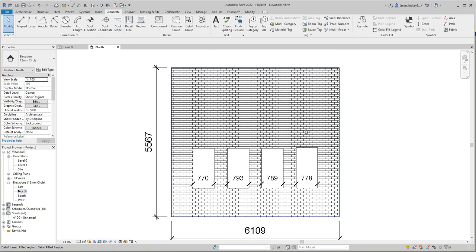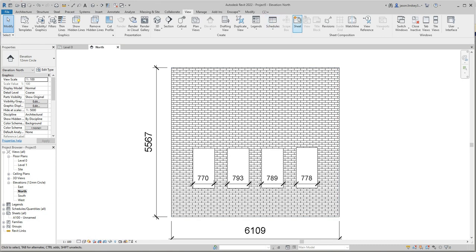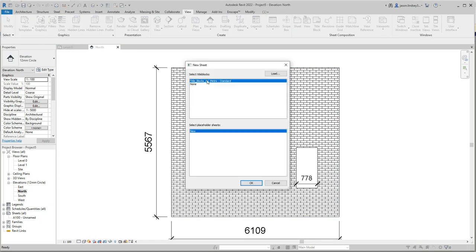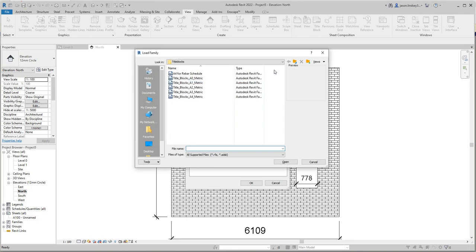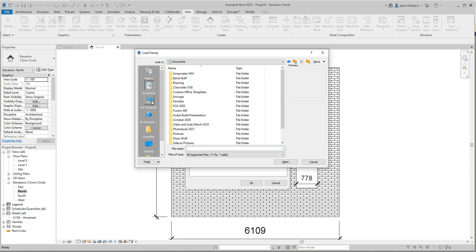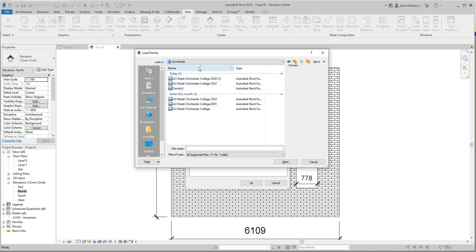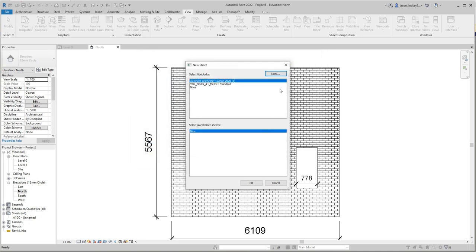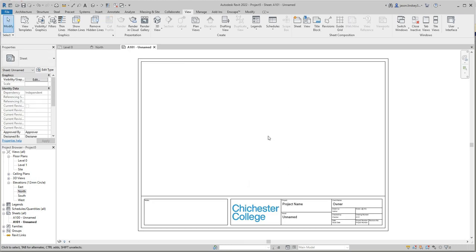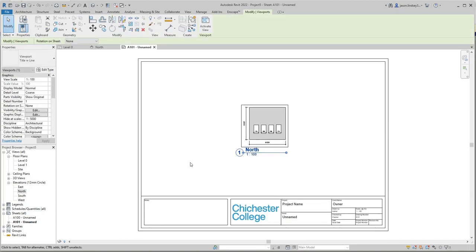To present that, we want to put it on a sheet. So if I go into View, I can download some sheets. So if I go into Sheet here, and I don't really want this one here, so I'm going to go into Load, and I've got my title blocks that we can normally use, or if you've got one of the new Chichester College ones that I've done, you could go into find that, and here's my one that I did earlier. So we can use this sheet if you want to use this one, or just use the standard Autodesk one, and then literally just drag this across into there.